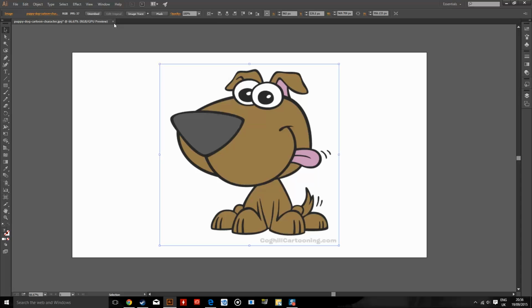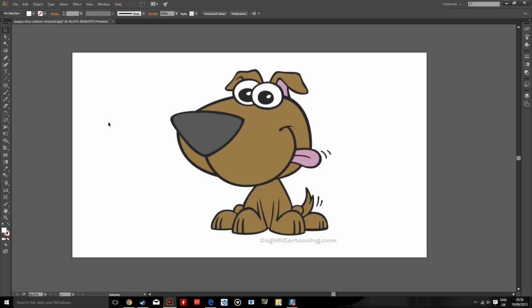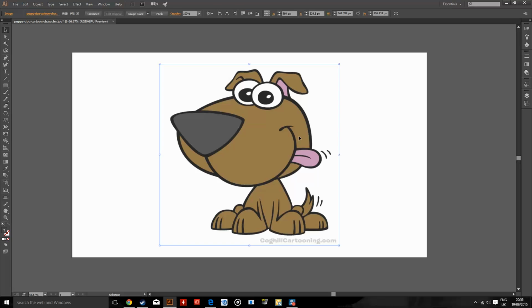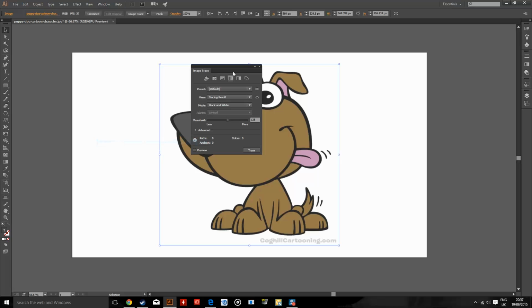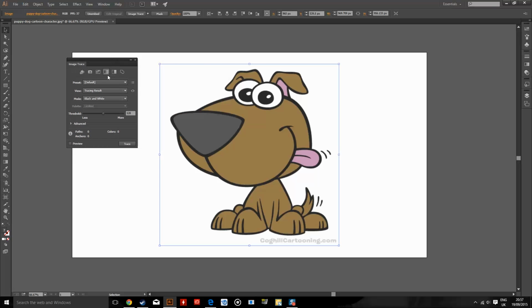Now the easiest way to trace this image, and the most well-known way, is if you click on the image, generally a wee box will appear here that says Image Trace. And if you hit this wee arrow that's beside the words Image Trace, there'll be a variety of different options to choose from. You can also go up to Window and down to Image Trace, which will open a more detailed box.